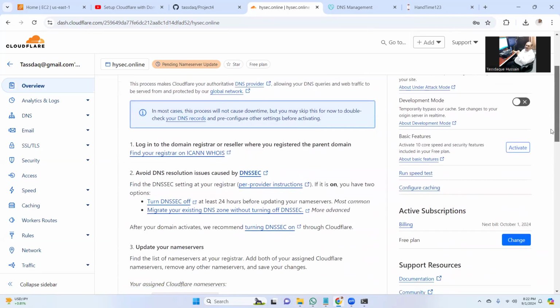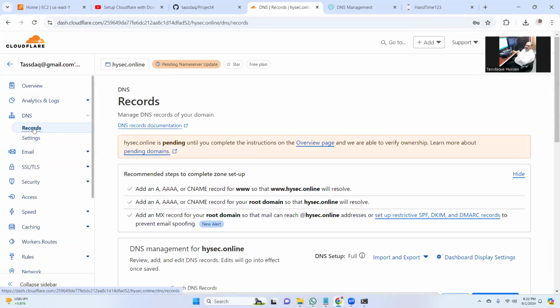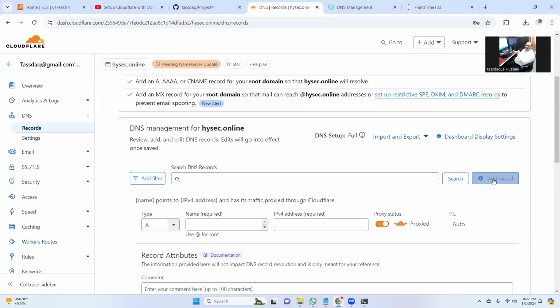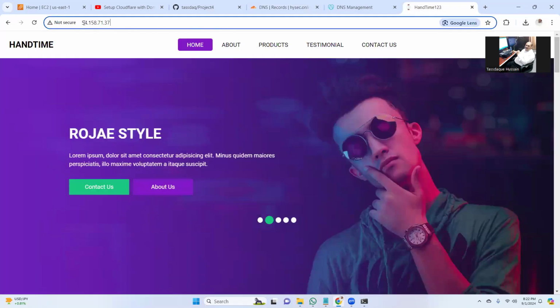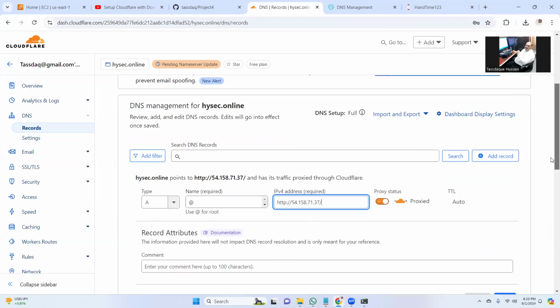And now you need to configure DNS. Click on DNS and then click on record. Now you need to add two records, one A record. Add the root and the public IP of the website which you are using now. Just copy and paste here.